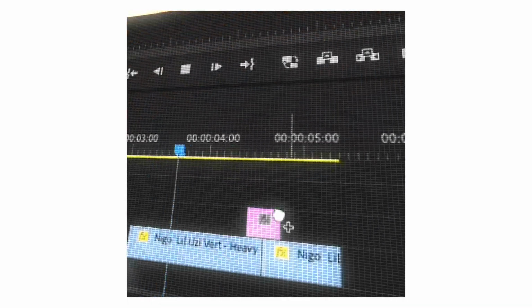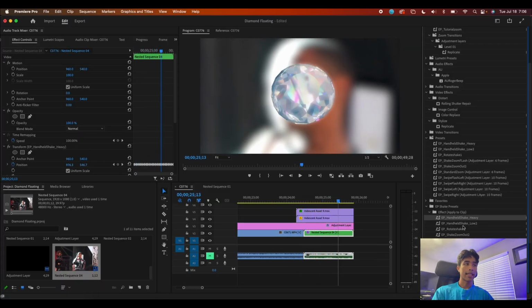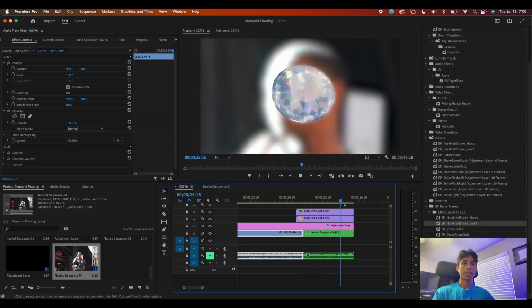As you can see, I can just go ahead and apply any of these shakes that I want, and it really just helps spice it up. So that's a really heavy shake. We might not use this one, but let's use a low shake. And there we go. That's a nice little shake we have going on there.